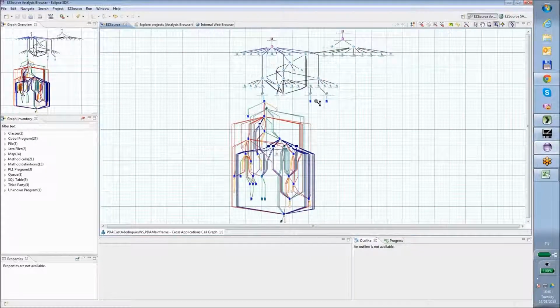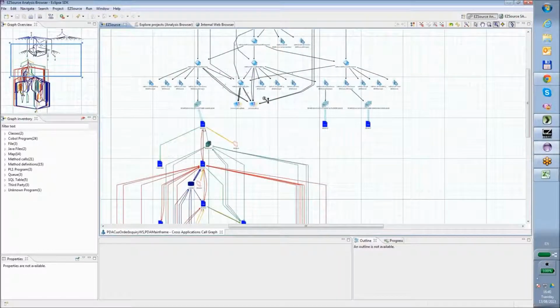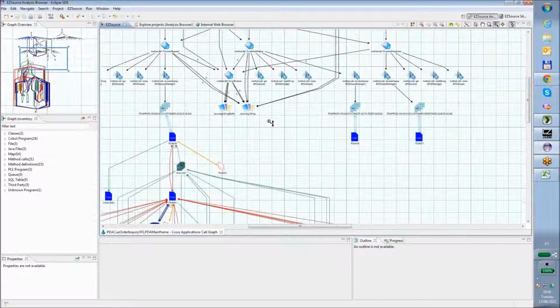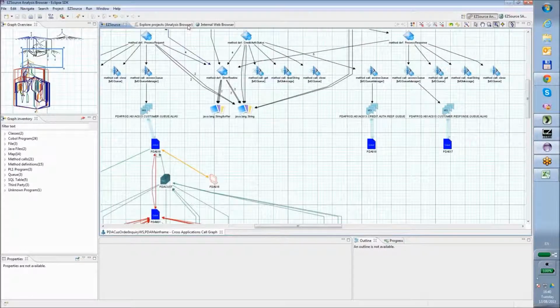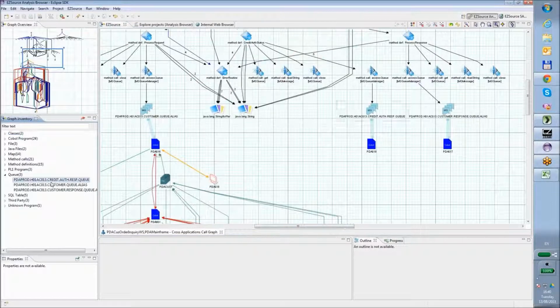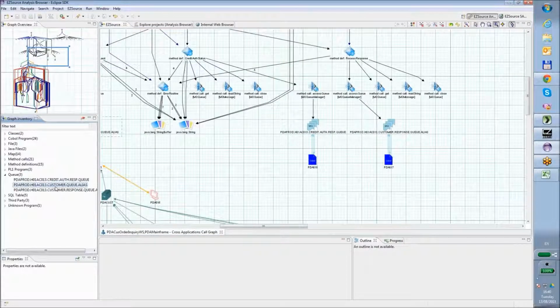So this is what I've done here. The top part is a Java application, and this Java application writes into queues, which are managed by MQ, and those same queues are read by a COBOL application. Okay, and these are the interactions. So there are 3 queues that were found. I also have it in the graph inventory on the left side, so I can just see which queues are there and just go directly.